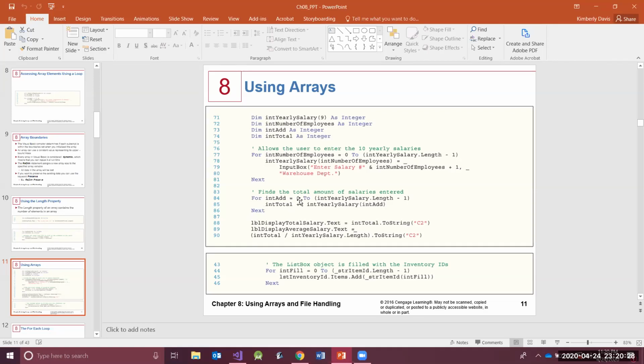So now we're in iteration 1, and it's going to take whatever's located in this salary array at location 1 and add it. So this particular loop is going to stay here and continue adding up all the values inside of your array. And then once it gets to the end of your array, this loop will terminate, and then it'll move into the remainder portion of your program.